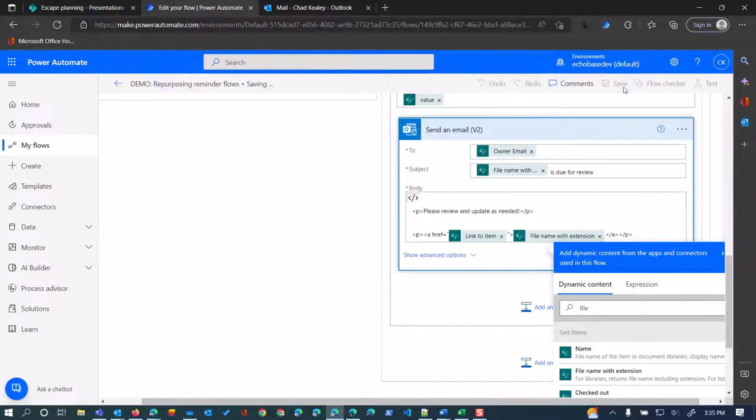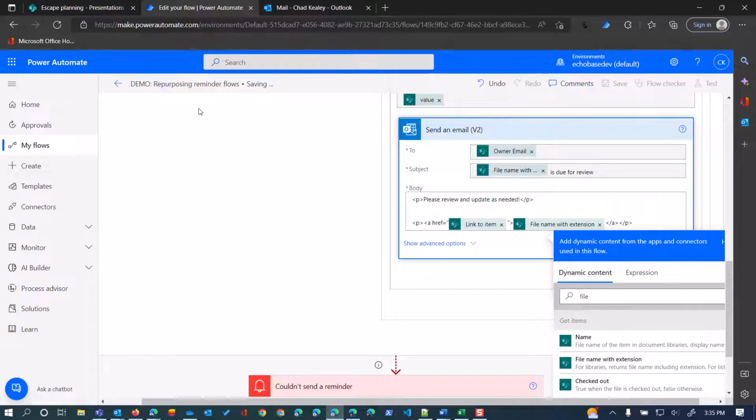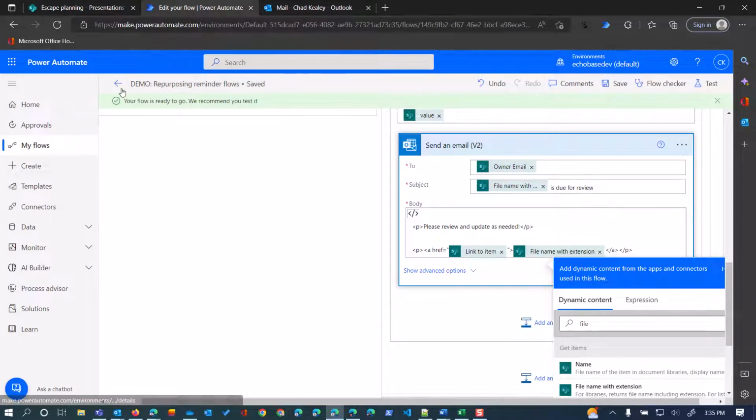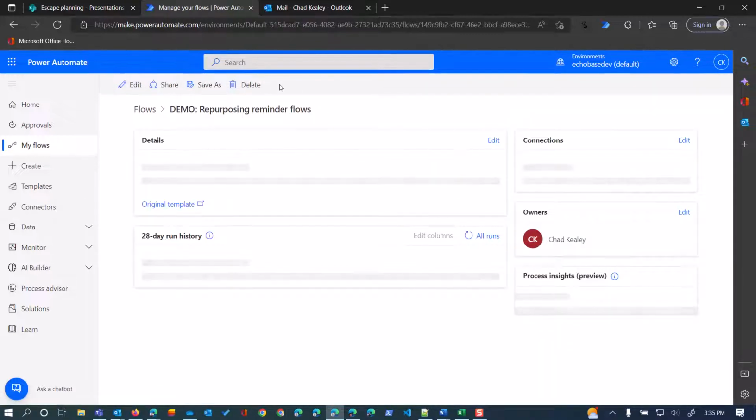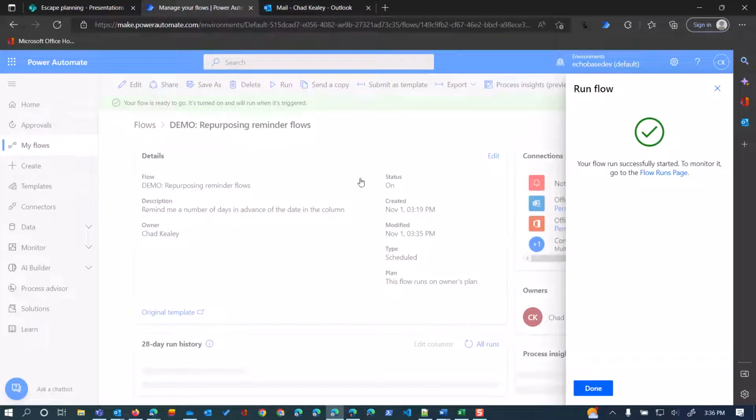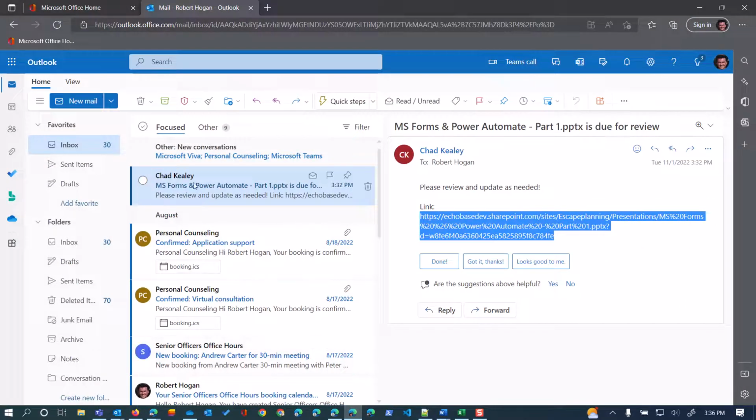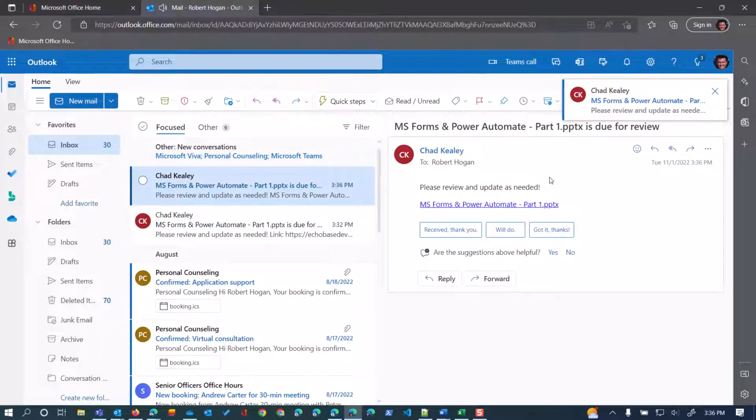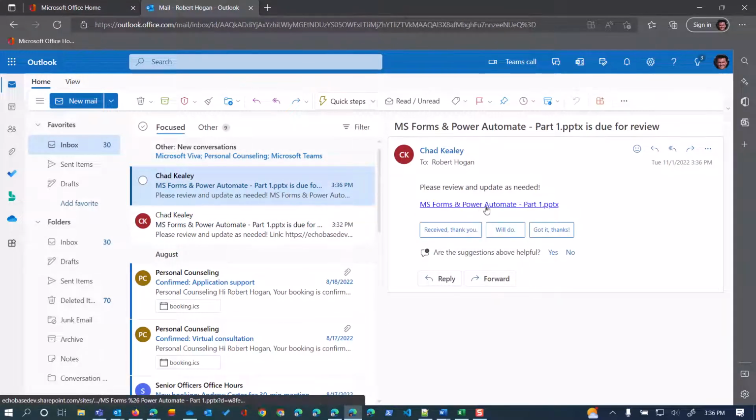All right, so we'll hit save. There you go, you're getting a free miniature lesson in HTML. And let's run this flow again. Run that flow. And if I jump over to Robert's mailbox, we will see there is the please review and update as needed. And there is a link beautifully formatted as a link that I click, and it takes me right to that PowerPoint so I can do what I need to do.